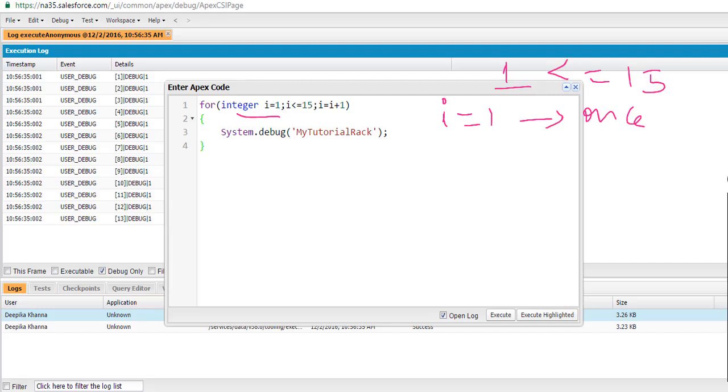Now if the condition is true, it will come inside the loop and perform whatever lines you have written in these curly braces. Since I have only one line, it will execute that line and print "my tutorial rack" on the screen. Then it will go through the next part, which is i = i + 1. So the new value of i is 1 plus 1, which is 2 now.